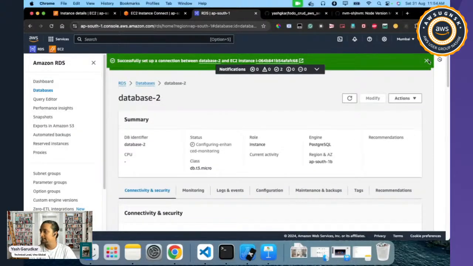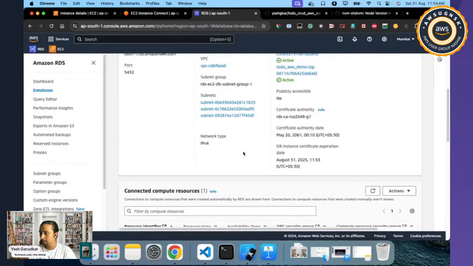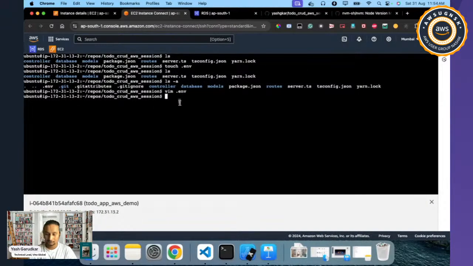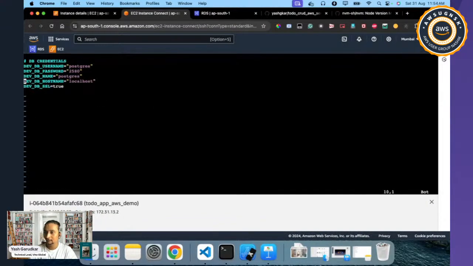Okay, yeah, I think it's created now. Let's go back to our instance. We are going to need the endpoint over here. This endpoint. Let's open up our env file again.